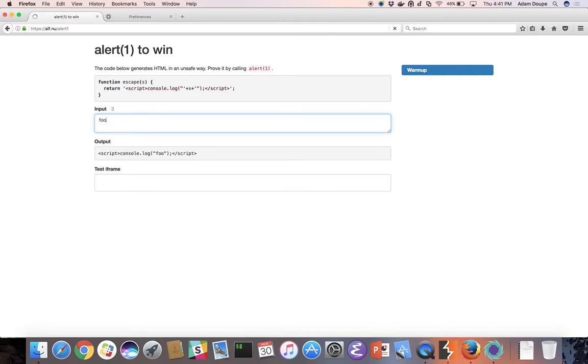That's what your browser gets as HTML, and it interprets it. Yeah, but it's going to print out a string. See what happens when you put alert. No, it's going to print out alert one as a string, because it's inside double quotes. Right, because it's inside double quotes, yes.